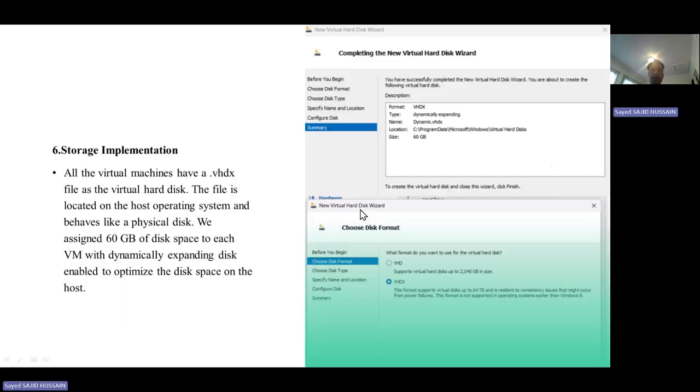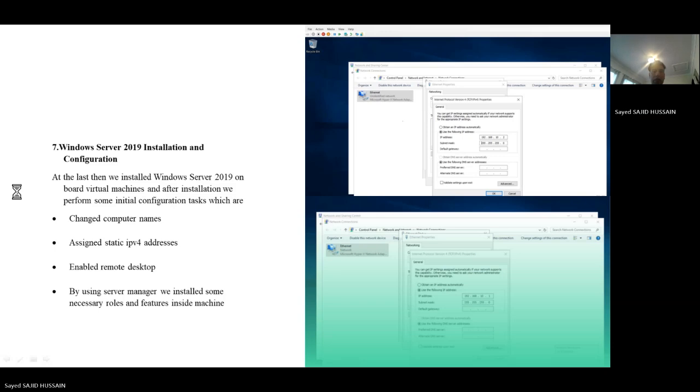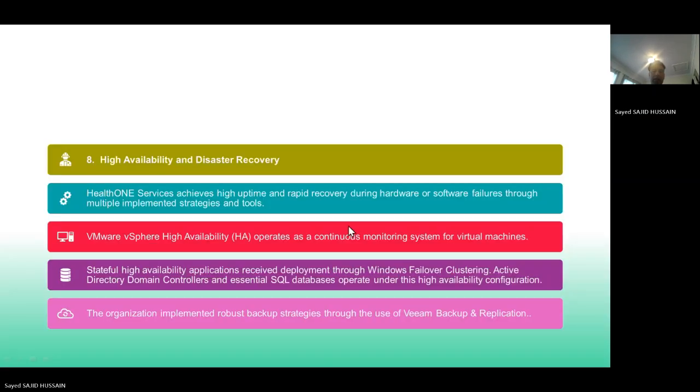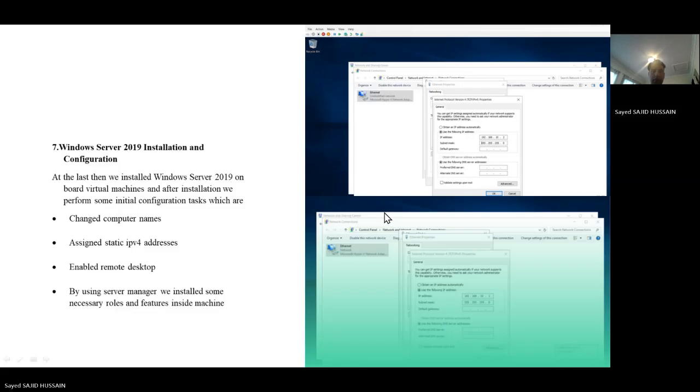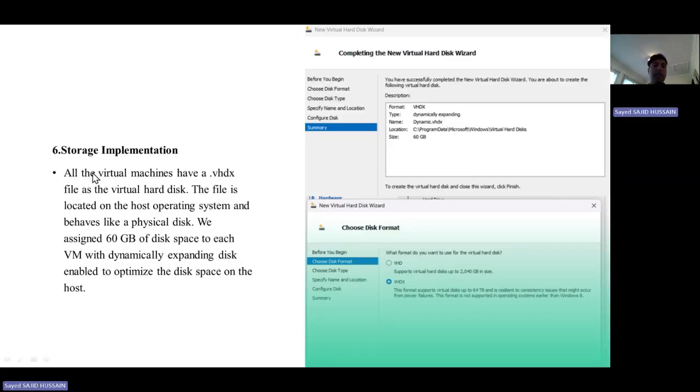Moving to the next slide, that's about storage implementation. So I created two virtual machines here. They have a VHDX file, a virtual hard disk, and this file is located on the host computer's operating system and behaves like a physical disk even inside the virtual machine.